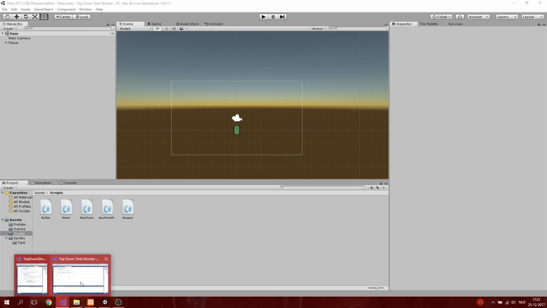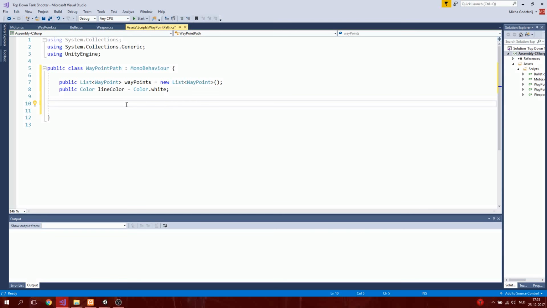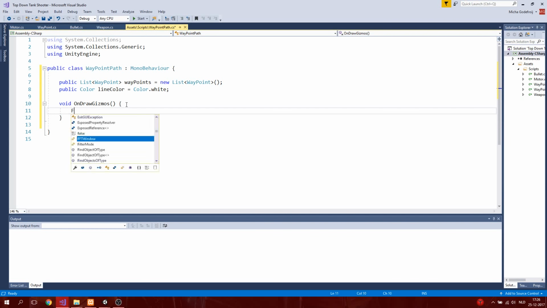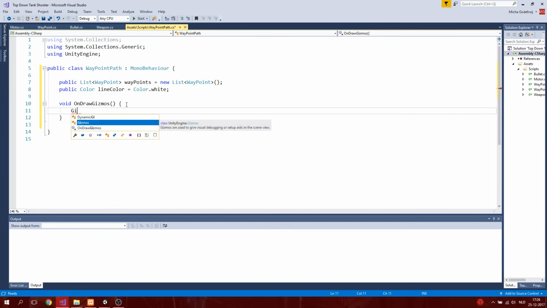So let's open it up again and we do void. You need to spell this correctly: OnDrawGizmos. And what we're gonna do here is set the color first of our gizmos. So that will be Gizmos.color is our lineColor.